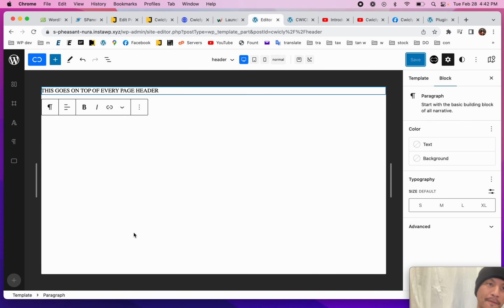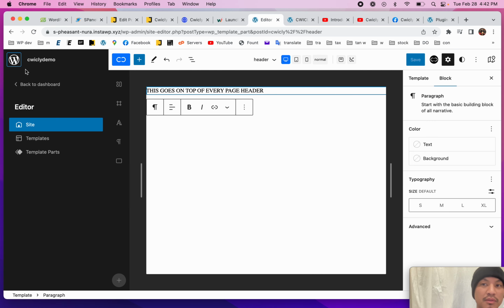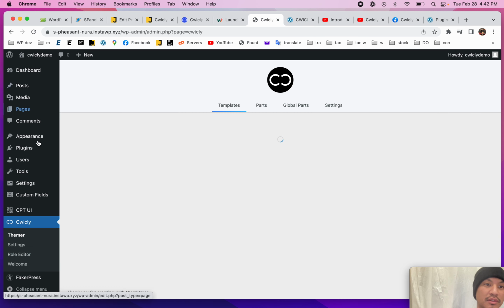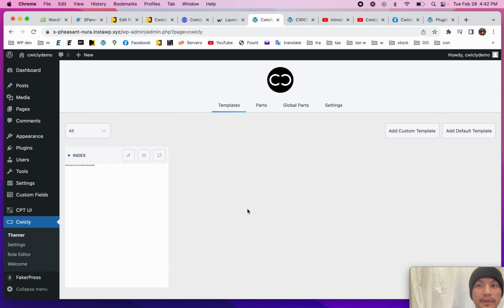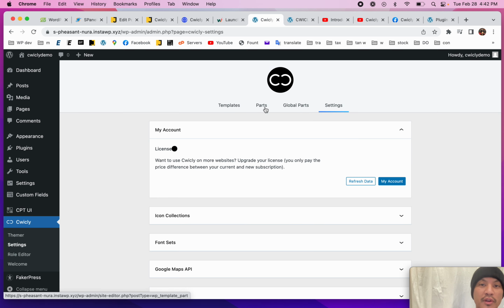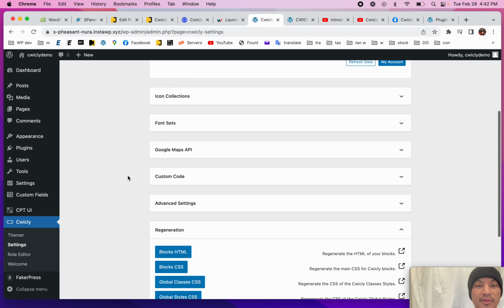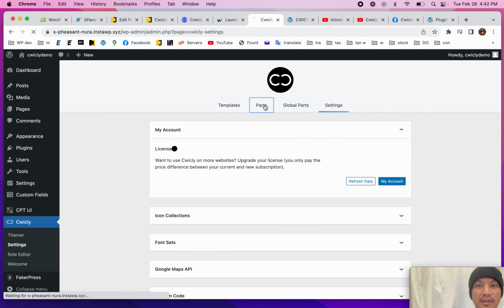So, Themer works well, very easy to use. It's using the full site editor. As of right now, it only does the theme templates, like pages and template parts of your theme. Later, they have a roadmap where you'll be able to customize your WooCommerce pages, like checkout and purchase and all that.